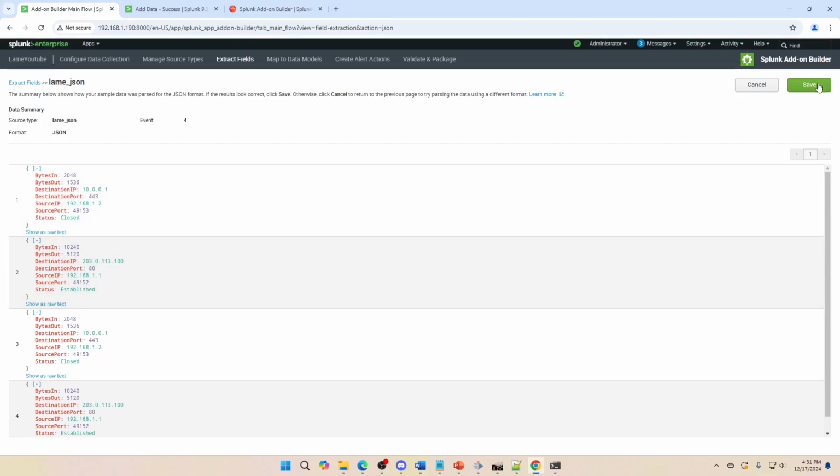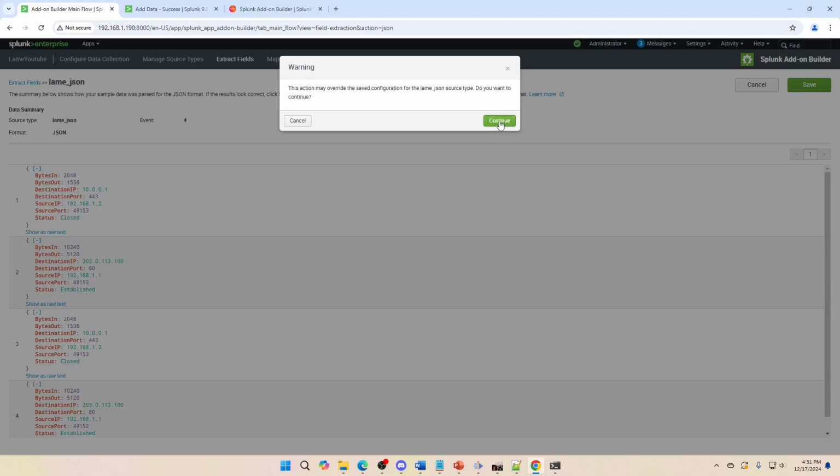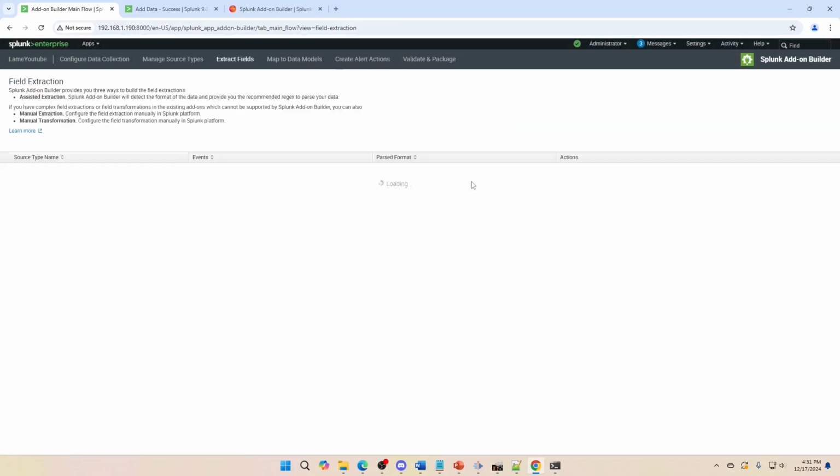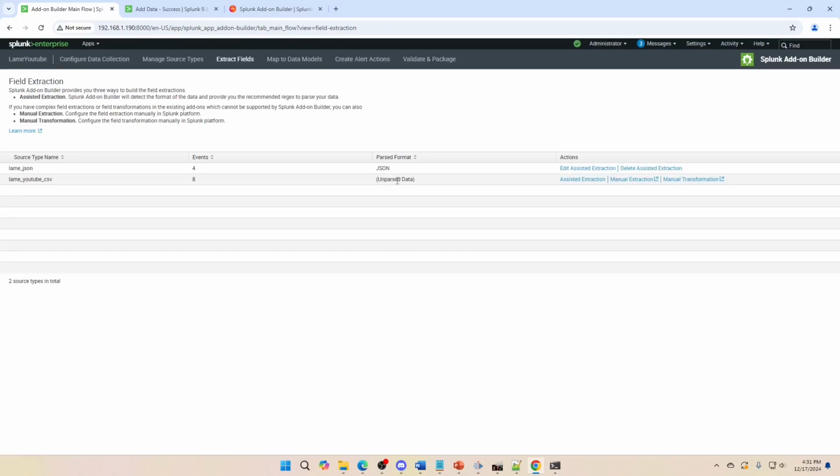I like how it's doing it. I hit save. It says I'm going to overwrite some of your stuff. You okay with that? I am. And now we'll see in the field extraction, it's no longer unparsed data. It is now JSON formatted. I can actually come in here and do a manual extraction, which then I would be writing regex statements to parse that stuff.